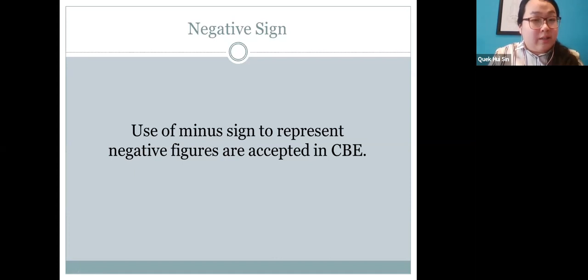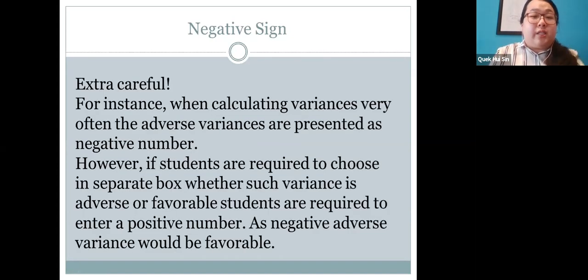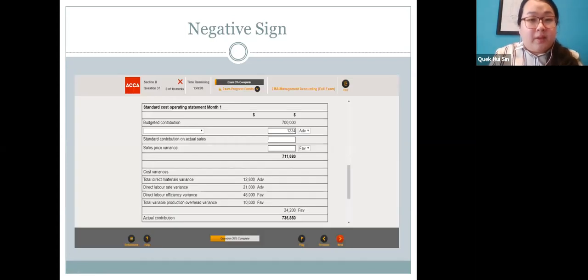For example, you calculated and the answer is a loss. Then you put a negative sign, no problem. But don't use it when it is not necessary. Okay, so this is an example: when you do variance, you key in negative and so on.